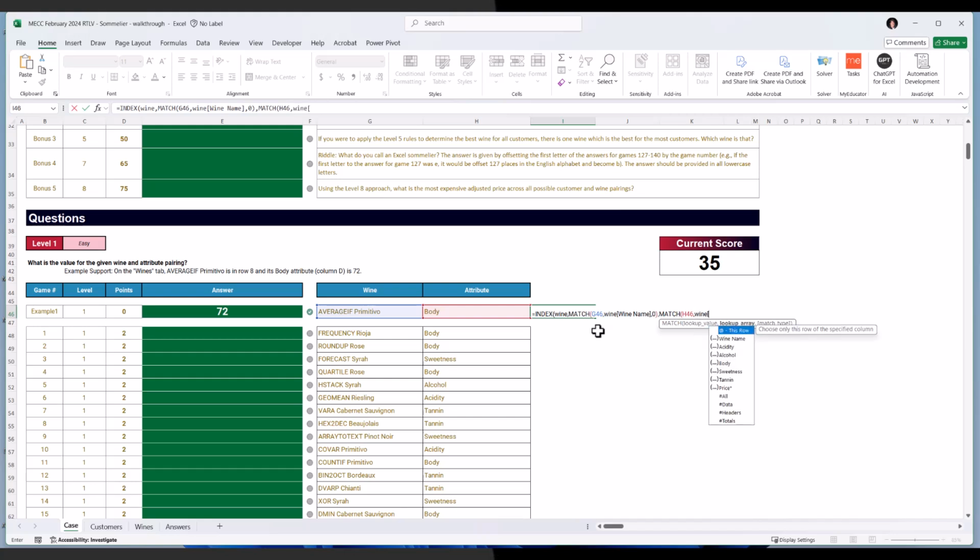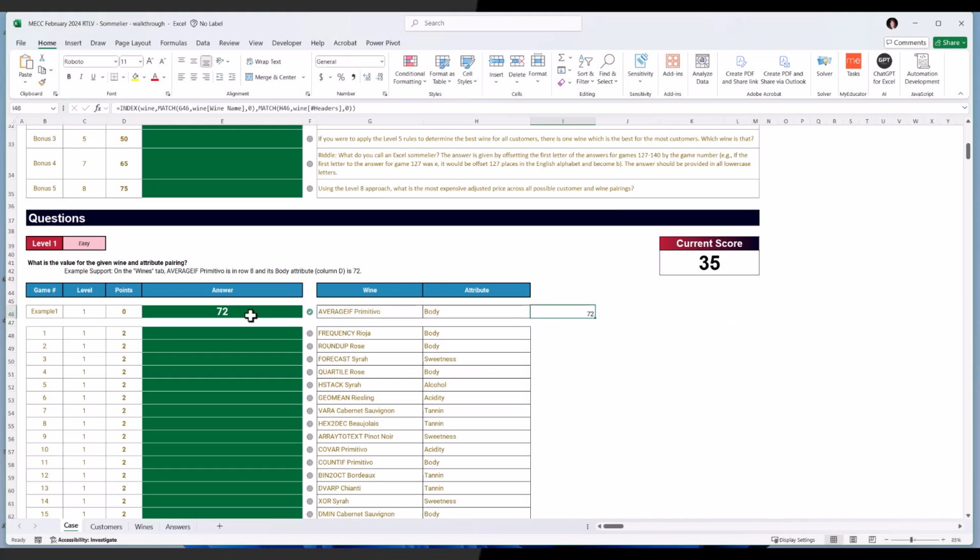So a square bracket and then pound sign headers. So notice you can bring up all data headers or totals and match exactly. So you get the 72, which is that answer.